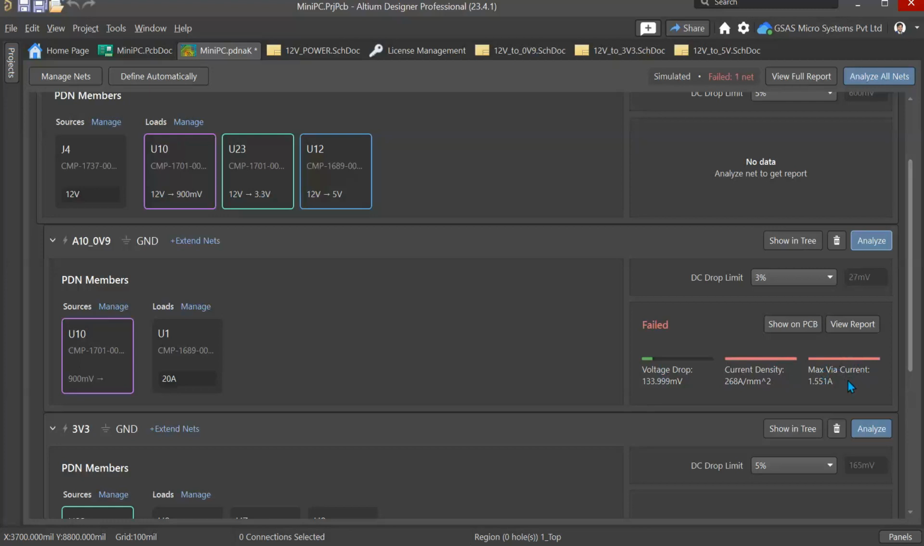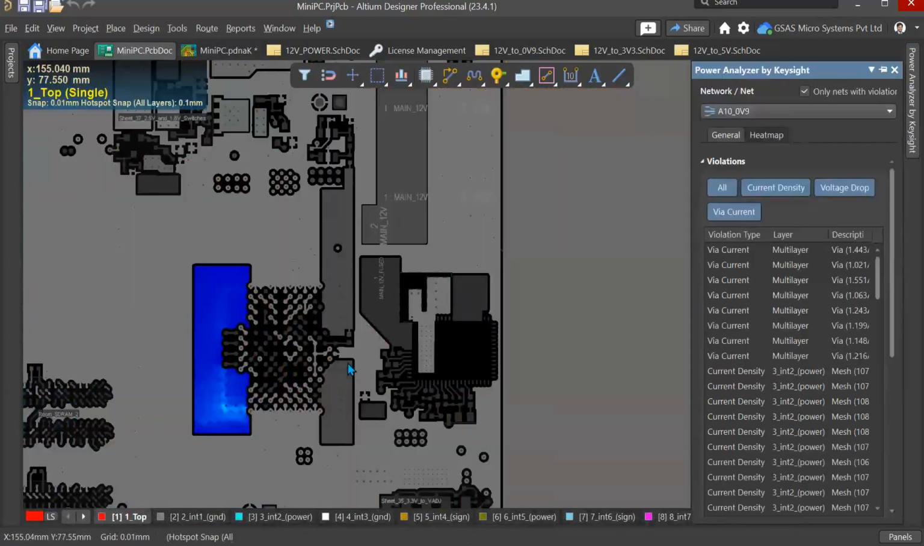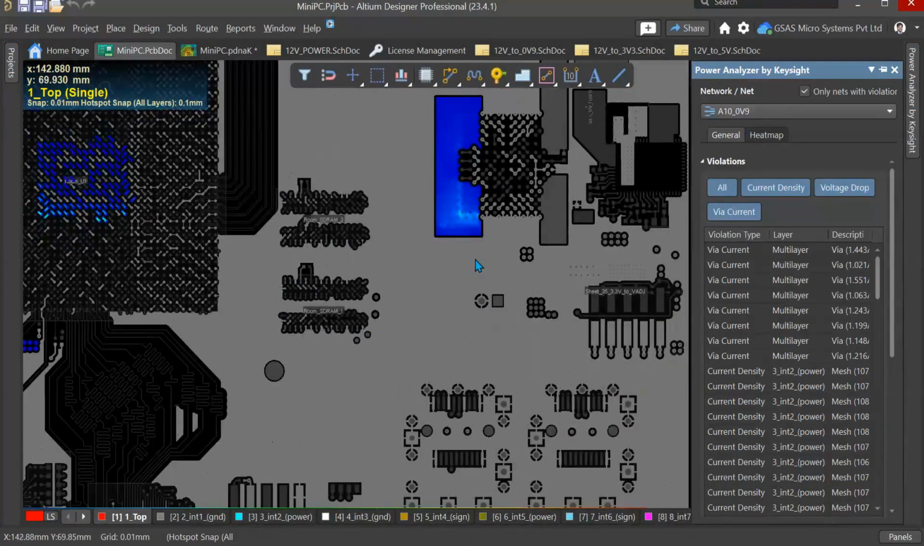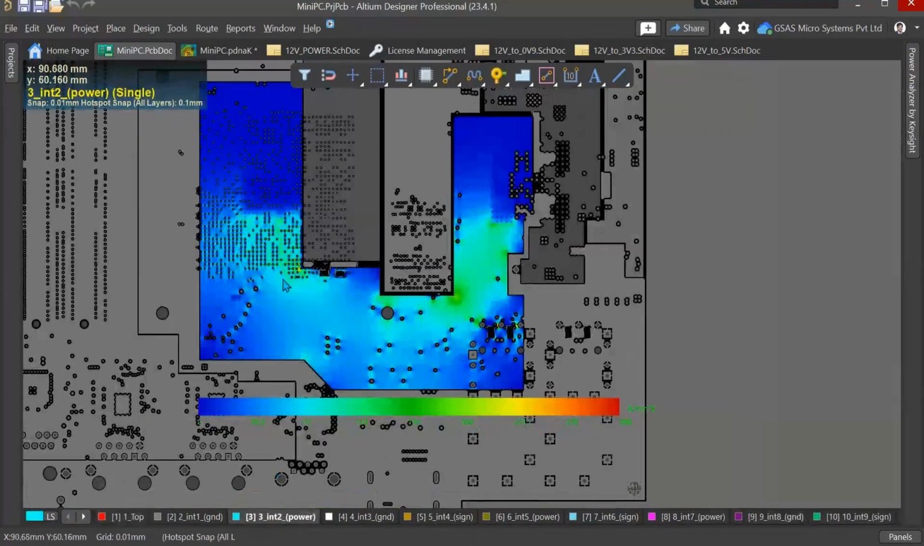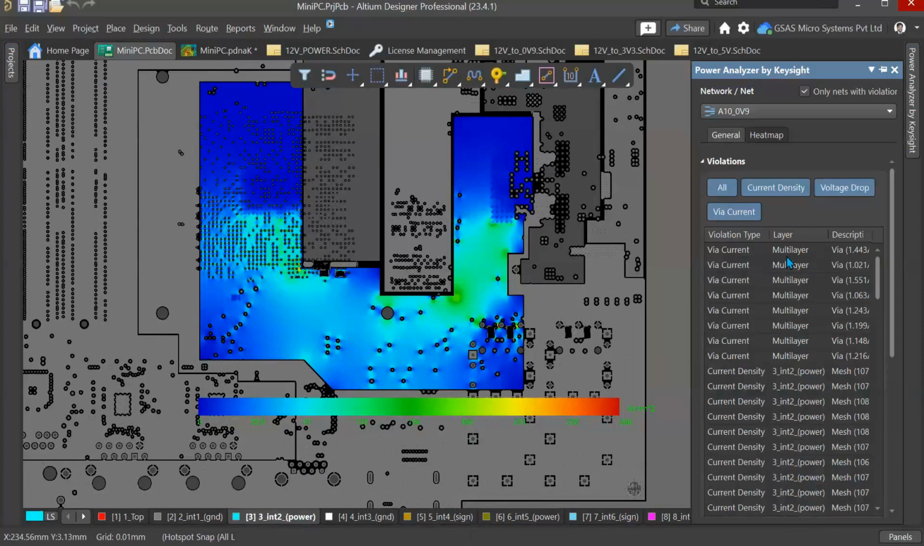Now let us go to the PCB and take a close look at the analysis results powered by this power analyzer. Let's click on show on PCB. It will show the results directly on the PCB. You can also look at the power section and the ground plane. And if you go to the panels, we have a dedicated panel powered by Keysight.